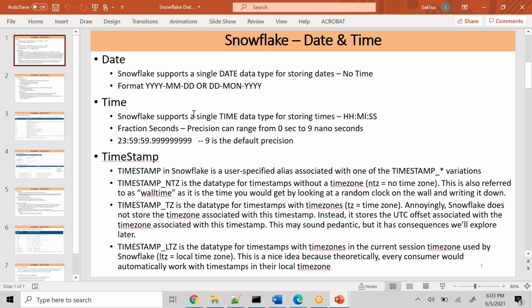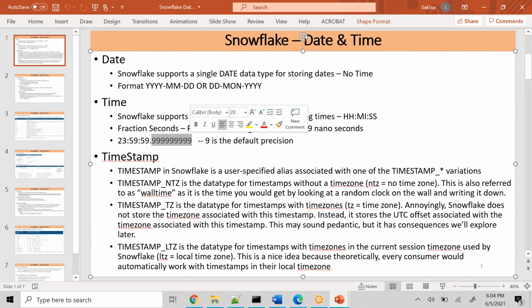Okay, so Snowflake supports a single data type for storing dates, hours, minutes, and seconds. We have fractional seconds precision from 0 to 9 nanoseconds. 9 is the max, so hours, minutes, seconds, and it will have this many nanoseconds. Okay. So timestamp is the default one for storing the date and time, and the timestamp has three variations: timestamp_ntz, timestamp_tz, timestamp_ltz.